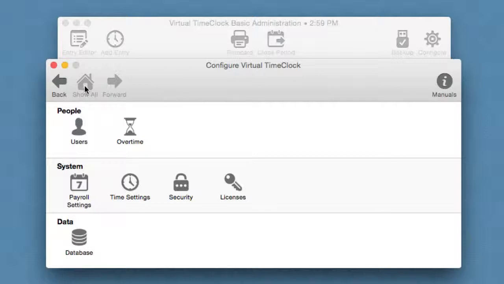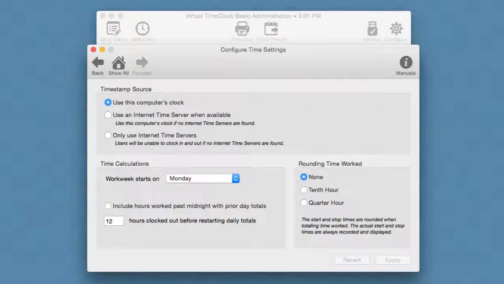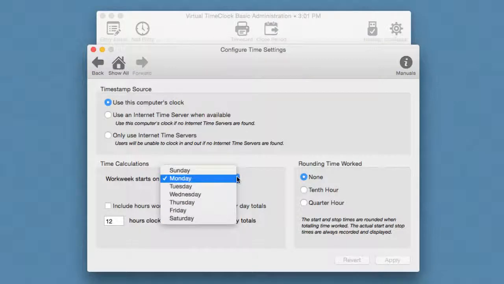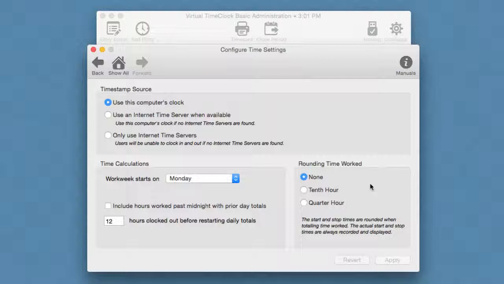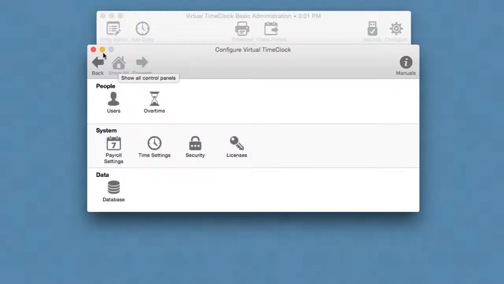In order to set how total hours will be calculated and displayed on your time cards, let's choose Time Settings from the Configure window. In the Time Settings window, you can select what day of the week your work week will start. You can also address rounding. If you'd like no rounding to be applied, simply leave it at None. If you'd like the time clock to round to tenths of an hour, select that option, or quarter hours. After everything is correct, go ahead and click Apply. Congratulations, your time clock is now set to run.